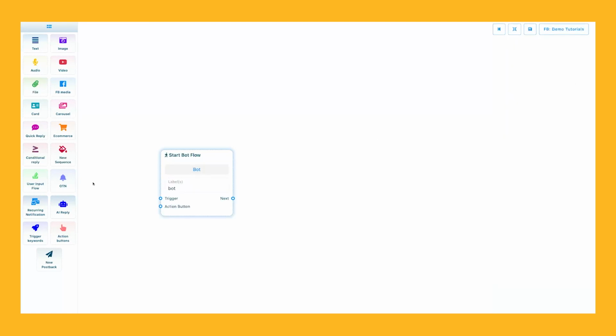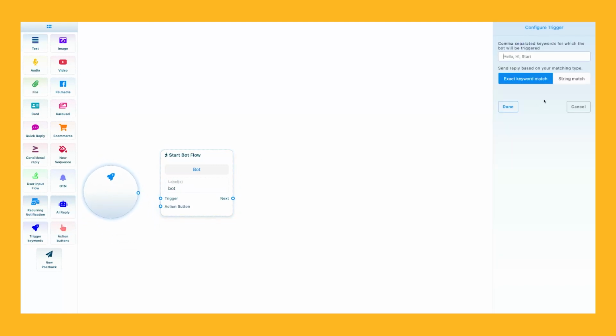Now drag the Trigger Keywords element from the sidebar and drop it into the Editor. Double-click on it. Write the keywords with which your visitors will start the flow, separated with commas. Then, select a matching type, exact keywords or string match. Save and connect it to the StartBot Flow box. Then, set the first action for your bot.